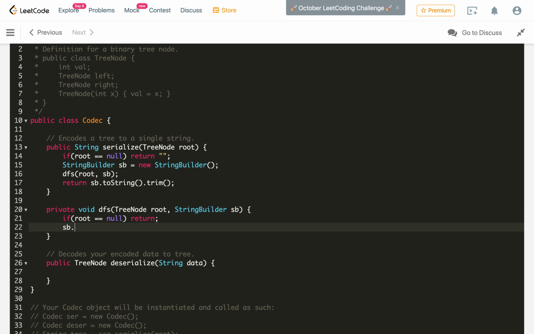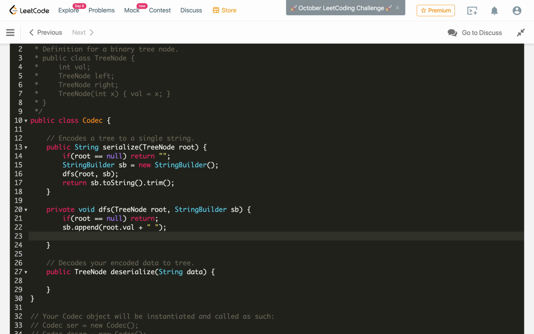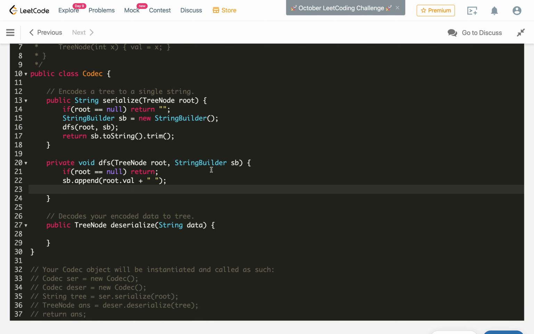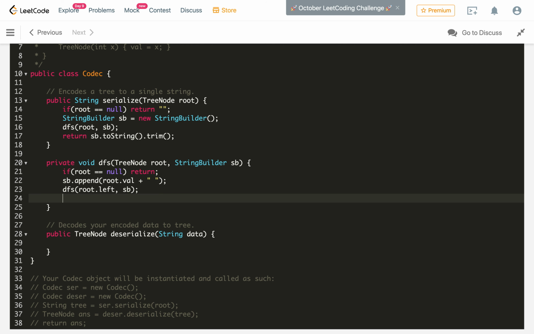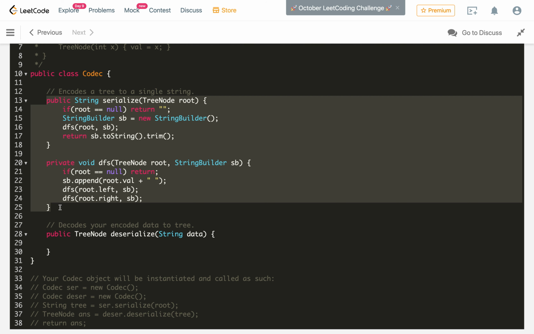Otherwise we will append the node value of the current node, root value, into our string builder: append root dot value plus the delimiter, which right now is a space. You can use another delimiter as well, there is no issue in that. And then call the DFS for the left subtree, root dot left, and then the same DFS for root dot right. So our serialization part is done using this DFS traversal.